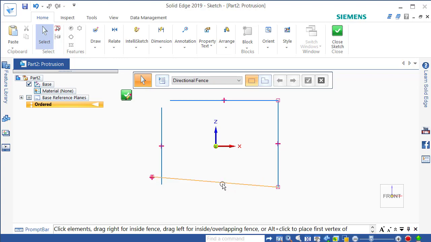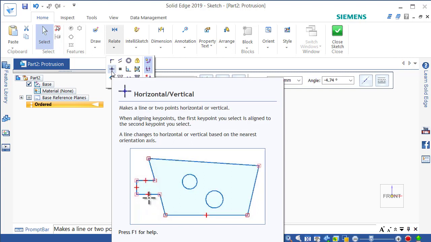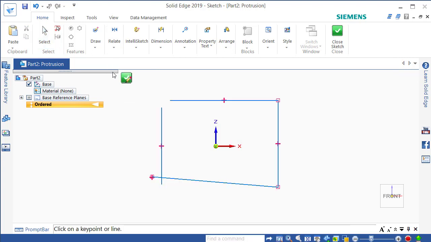So this line down here is clearly not horizontal, which I want it to be. I can select that line. I can go up to some of these relate commands at the top of the screen and select horizontal, vertical.